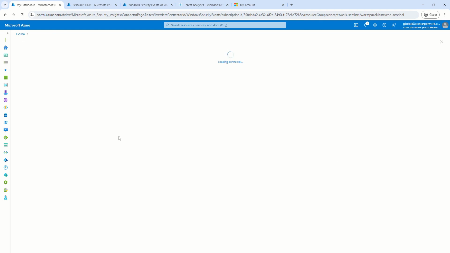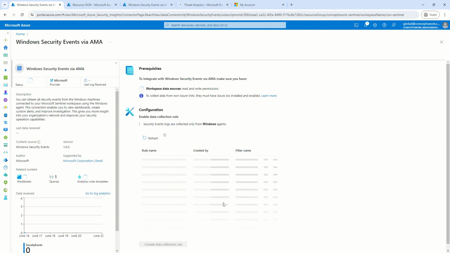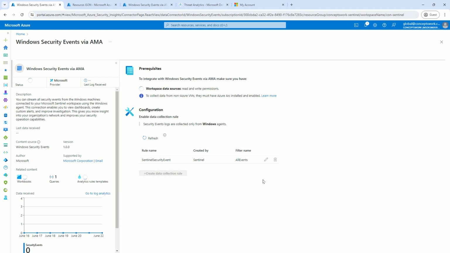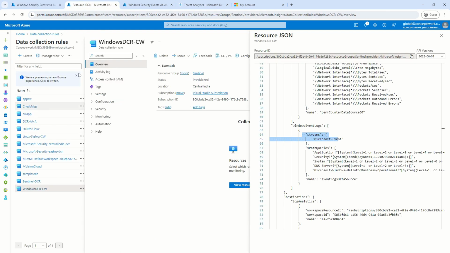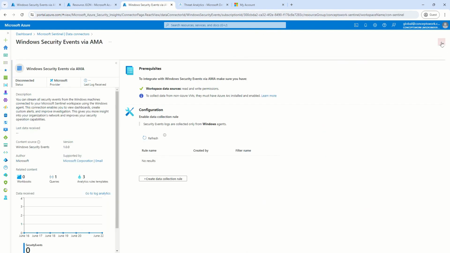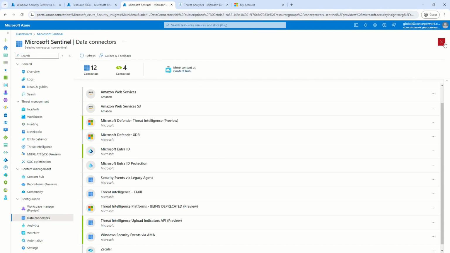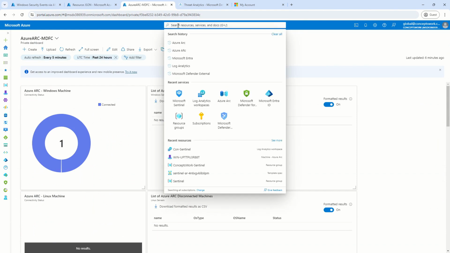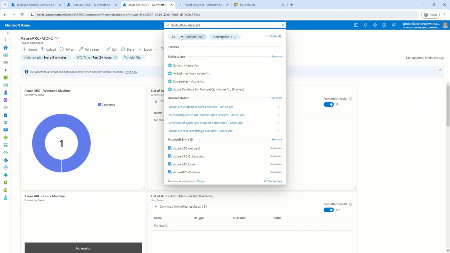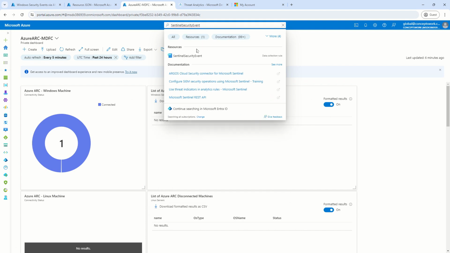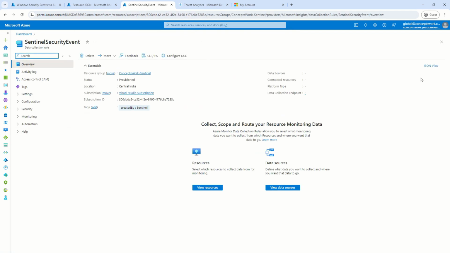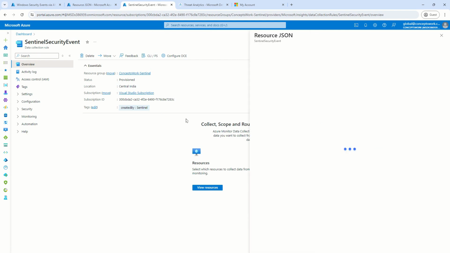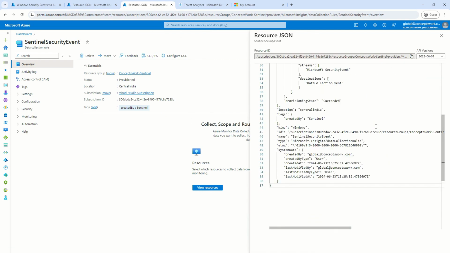Okay, so now let me show you the difference which I was talking about in terms of the streams section. This is my data collection rule, named Sentinel security event. And this was my other rule, which I was showing you, which was created from the DCR console itself. Now let me search for my data collection rule here directly, which is this one. And now if I go ahead and click on JSON view, let me show you the difference.